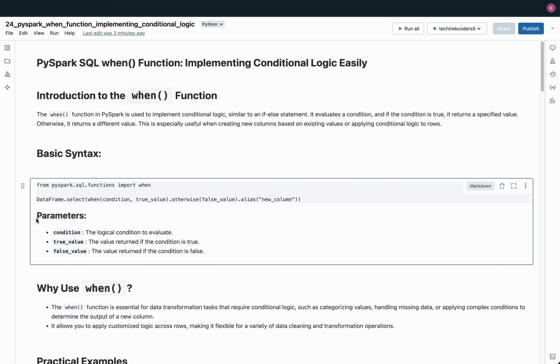Basic syntax. The when function in PySpark is a versatile tool that allows you to apply conditional logic within your data frame, similar to the way an if-else statement works in traditional programming. The basic syntax involves using when to specify a condition followed by a true value that should be returned if the condition is met. If the condition is false, the otherwise method is used to define what value should be returned in those cases. This logic can be applied to columns in a data frame using the select method.